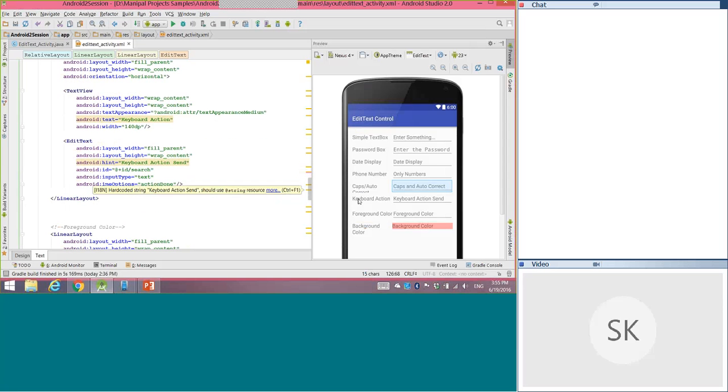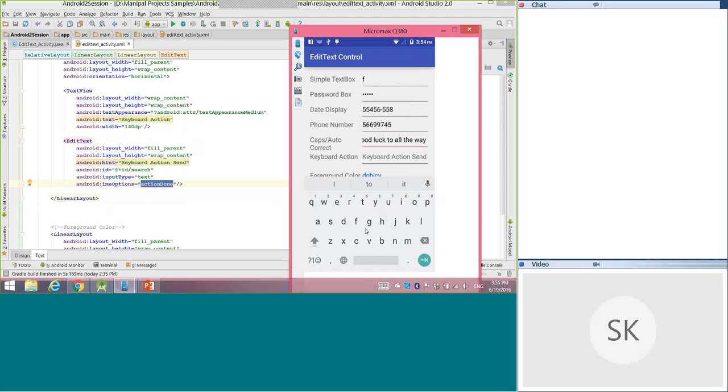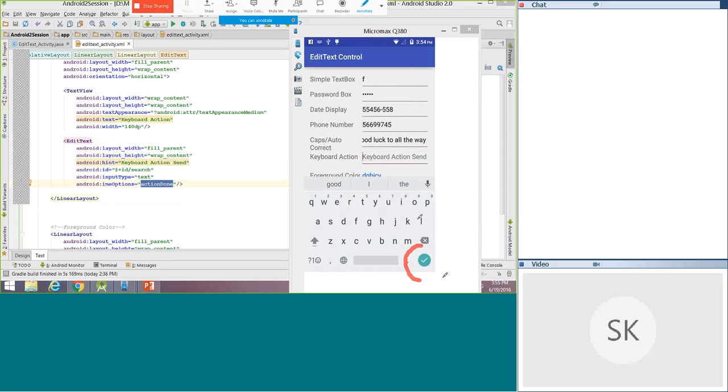The next one is your keyboard action. So here input type equals text, and here I'm setting IME options equals action done. So that's the reason you're able to see this action done button over there. If I place the cursor over here, you can see the button got changed. Now it became action send.